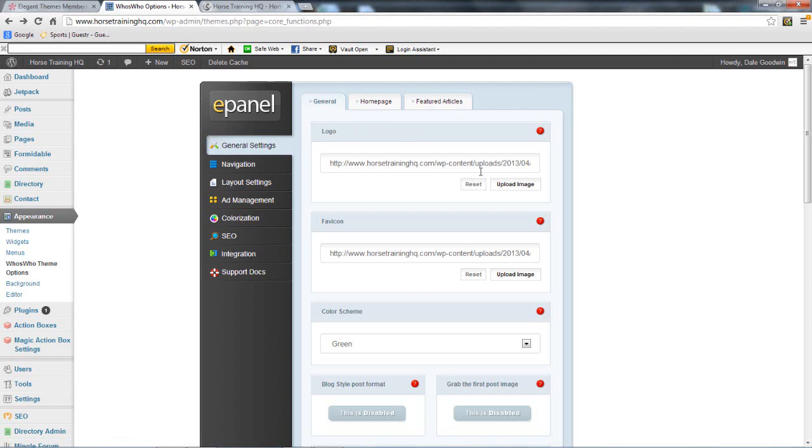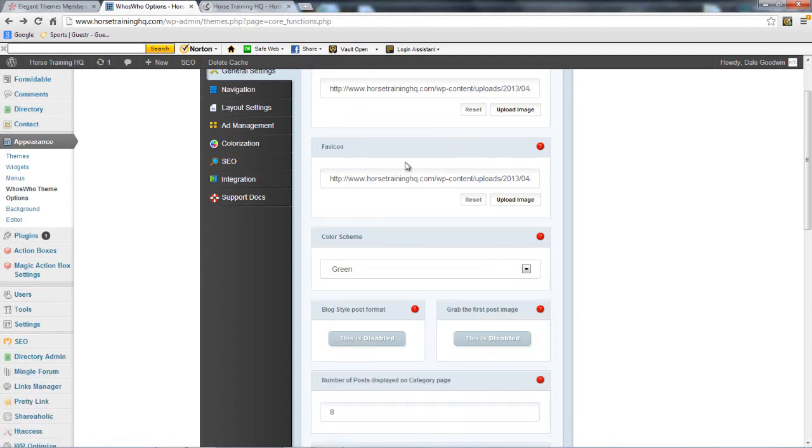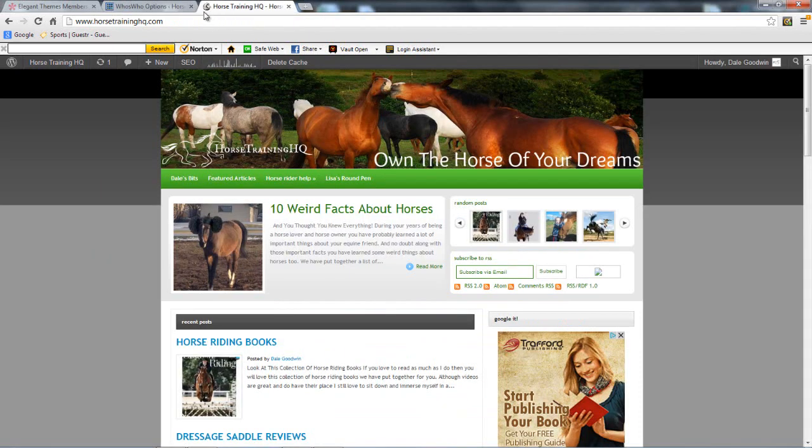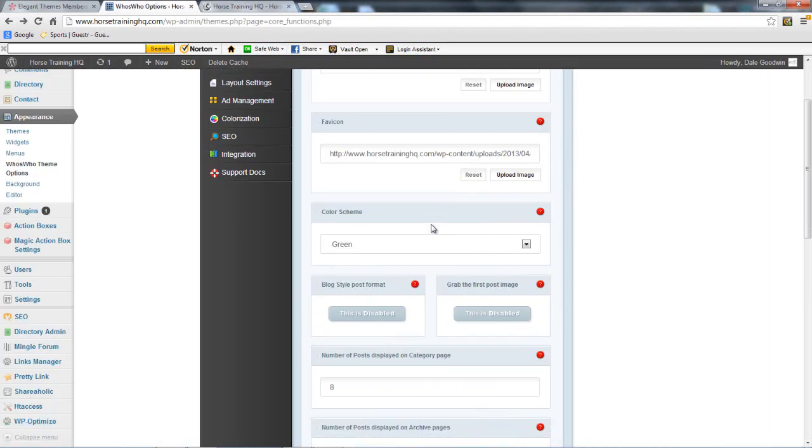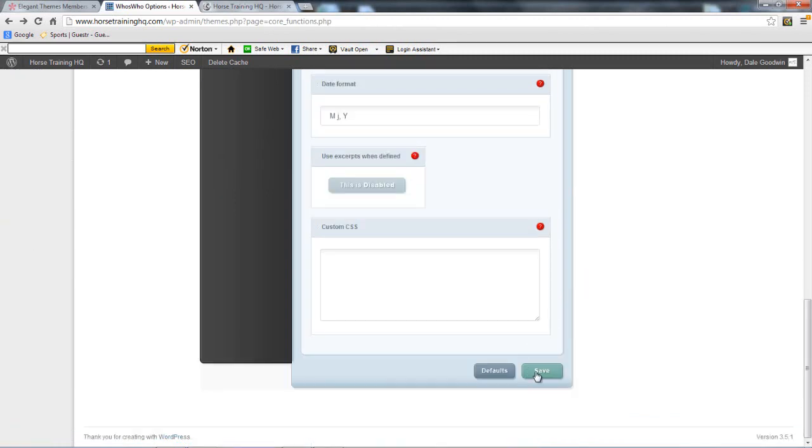On here you have your logo, where you can upload your logo, and your favicon, which is this little thing right here that displays when somebody searches your website. You have the color theme scheme that you can change. So if I were to change this to blue, run down here, hit save. Always make sure and hit save too.